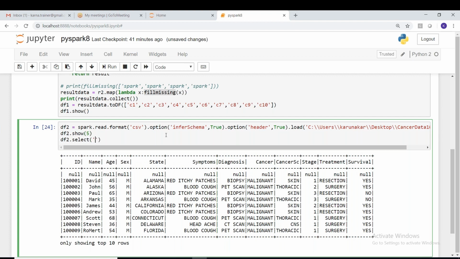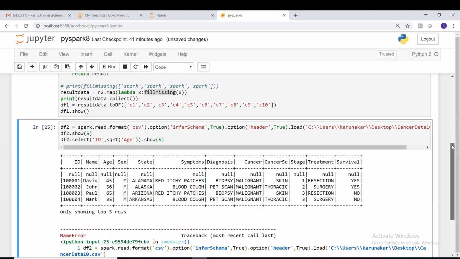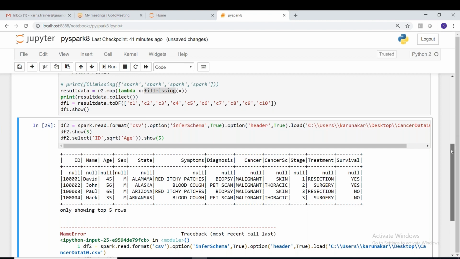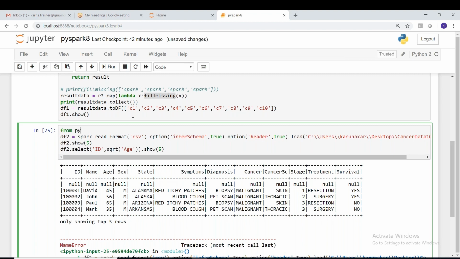Let me print only some 5 rows here. Select, I would like to select id and sqrt of age. Show some 5. It is throwing an error. Let's see what the error is. Name sqrt is not defined. This is a predefined function, right? We need to import it from the module sql.functions. The function name we are importing is sqrt. We can write it like this individually. Run this now.